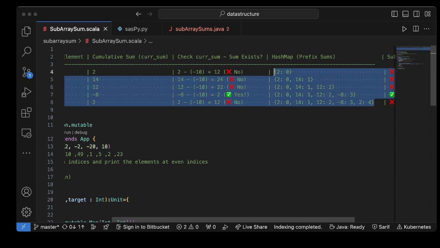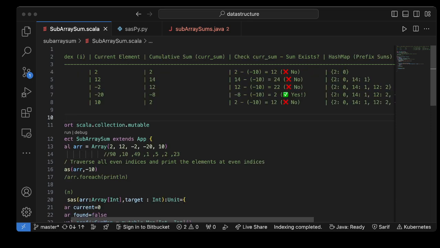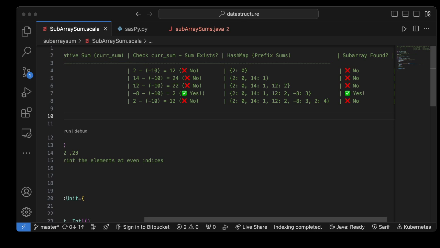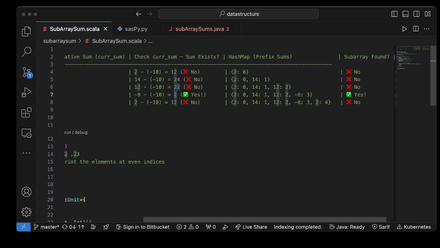Why are we storing the running total with the indexes? So that we can find the values that are already present, which were already calculated. Let's say we are reaching here, what we are doing is checking the current sum, which is the running total minus the target sum. So we are doing running total minus target, and it is coming as 12, 24, 22 and 2.